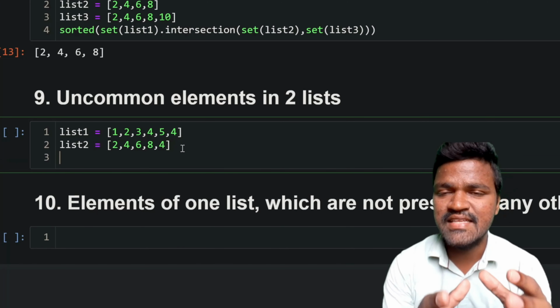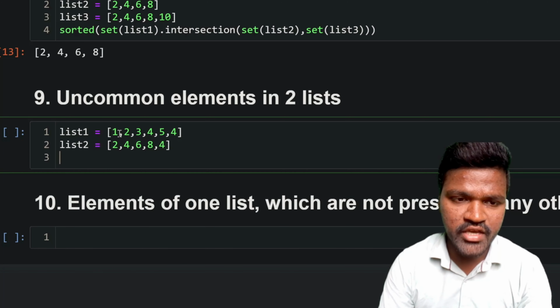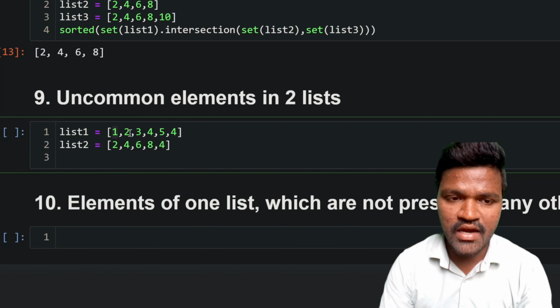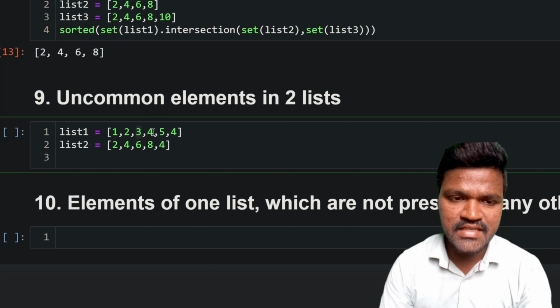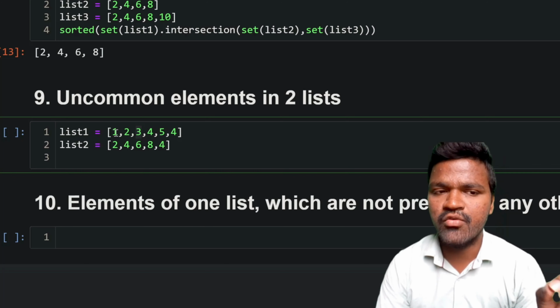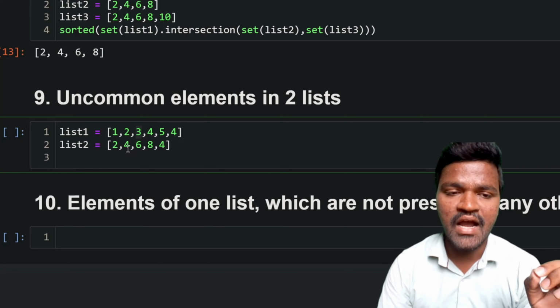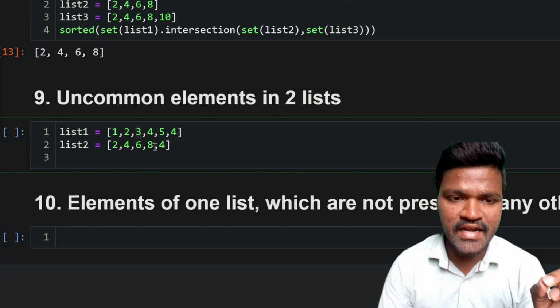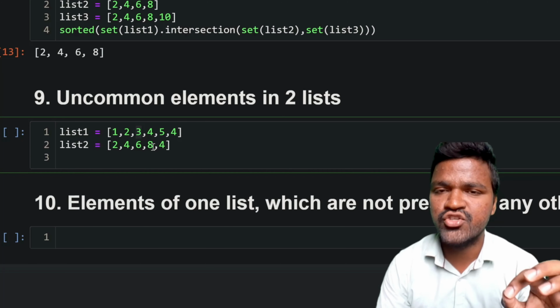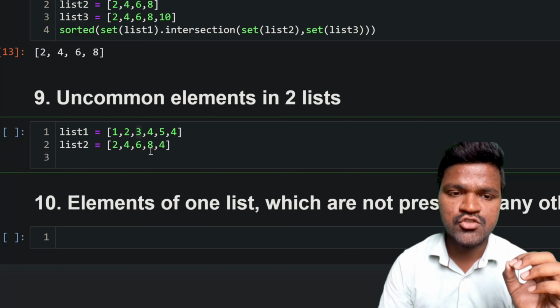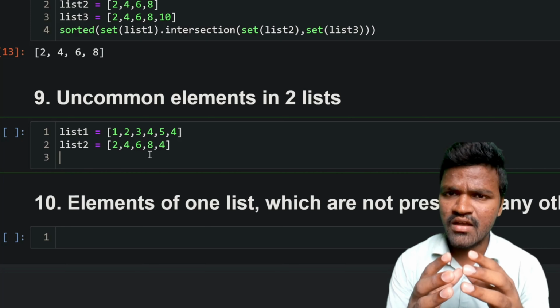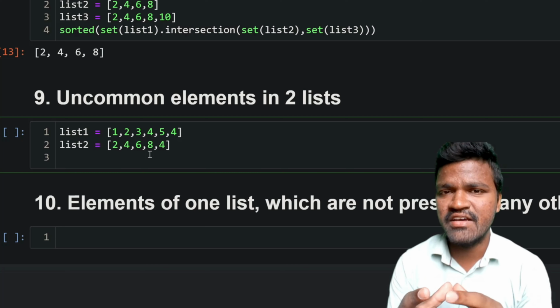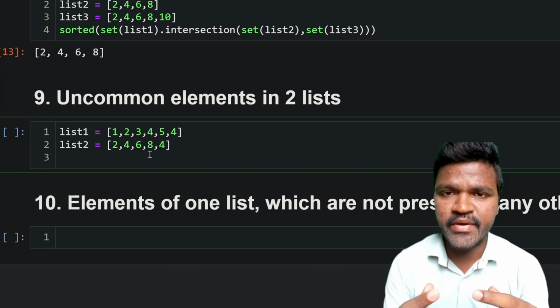So in this example, if you look carefully, we have 1 and 3 in list 1. I am considering the elements which are only present in list 1 and not present in list 2. So we have 1, 3, and 5 in list 1 which are not present in list 2. And apart from that, we have 6 and 8 in list 2, which are not present in list 1. In order to get these uncommon elements, we have one method, which is symmetric difference. By using symmetric difference, we can find the uncommon elements between two lists.